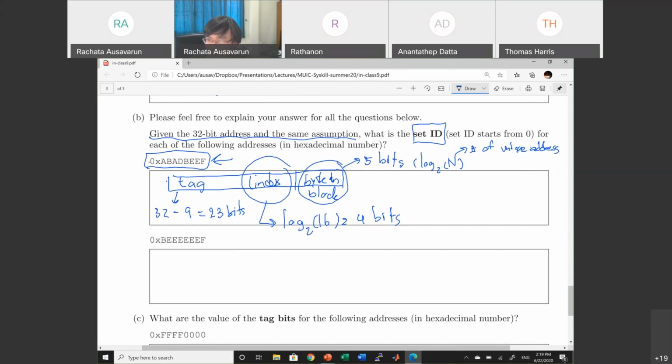Okay. Can someone tell me what the index bits are from this address? From the address a bad beef? All right. So over here, the easiest way is to go from right to left. The rightmost, what letter is that? F, right? What is F? It's 1111. Then you go to the next letter. That's E. What is E? 1110, then 1110 because you have another E.